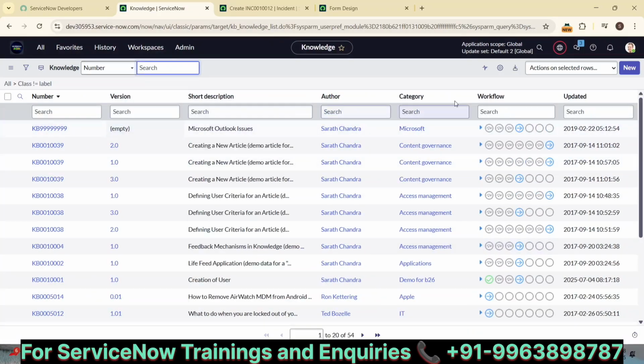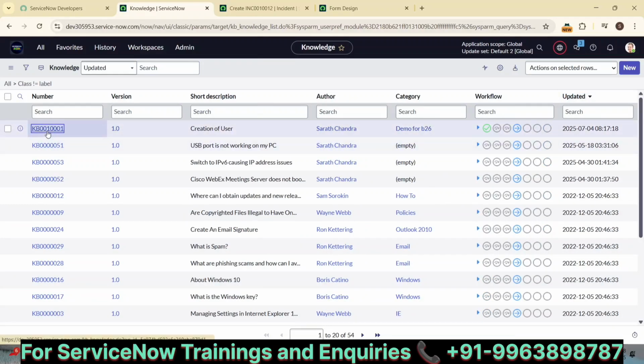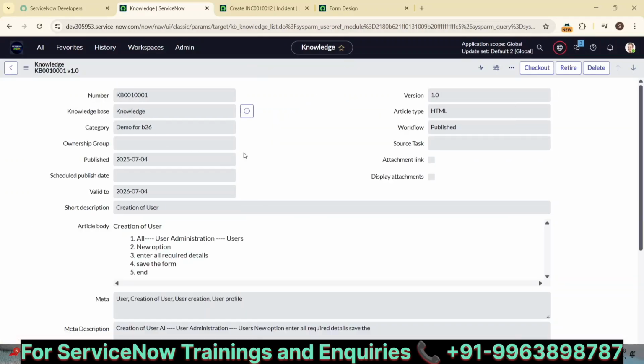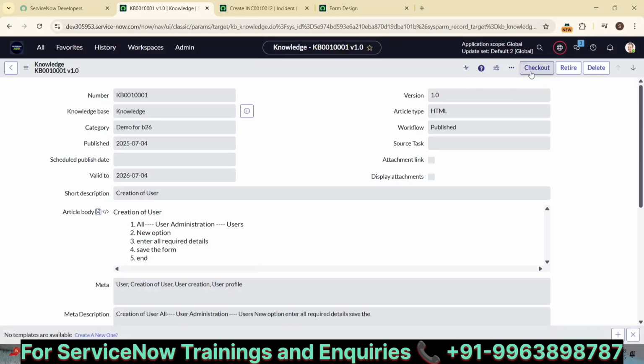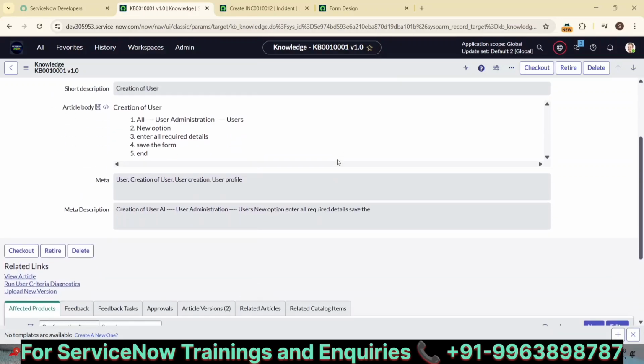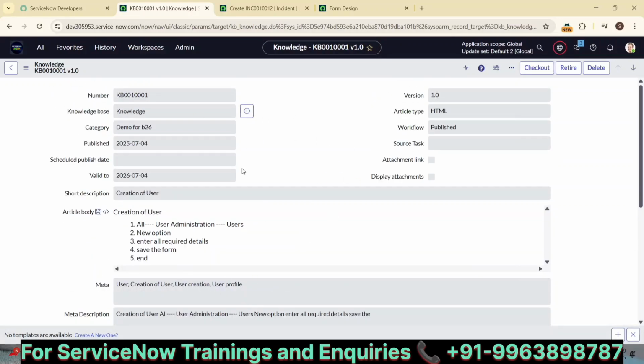I'll open our knowledge article, and we have the second option called checkout here. Right now it is not allowed to edit anything. Right now it is published, like it is in the live format. We don't have any option to edit this knowledge article.